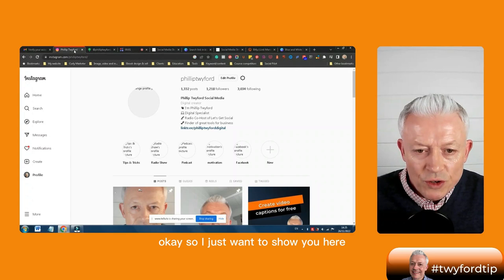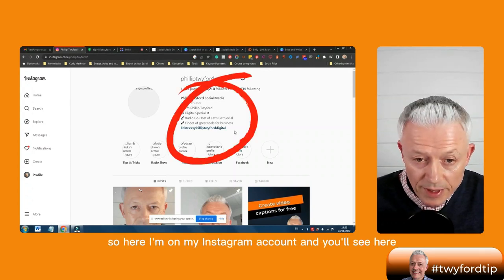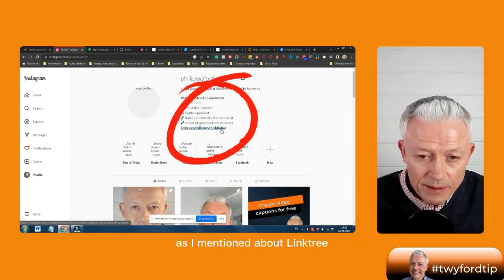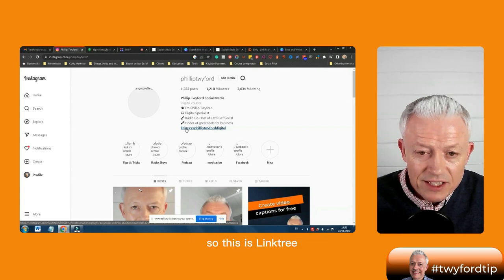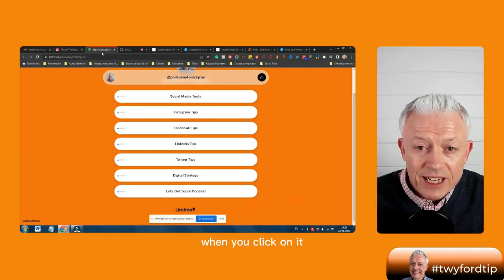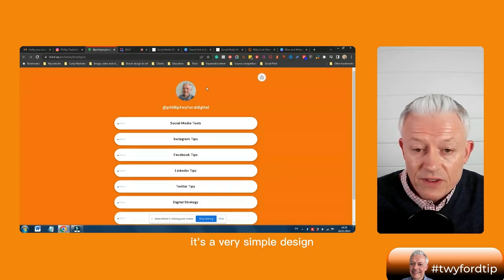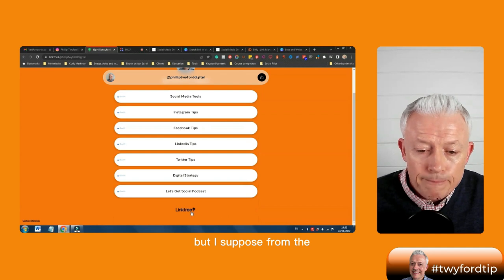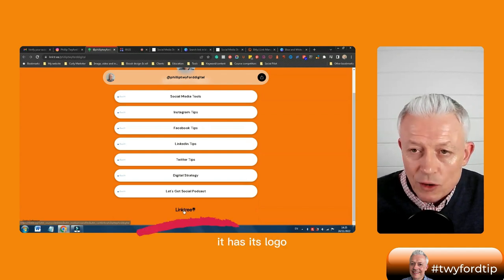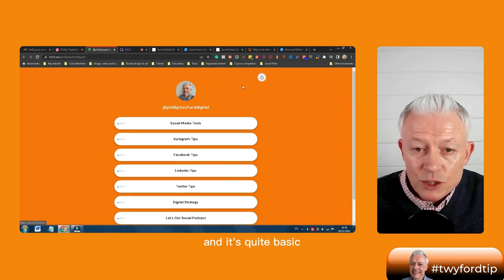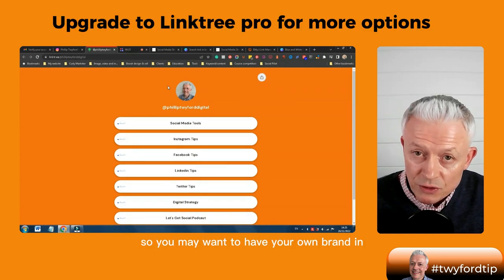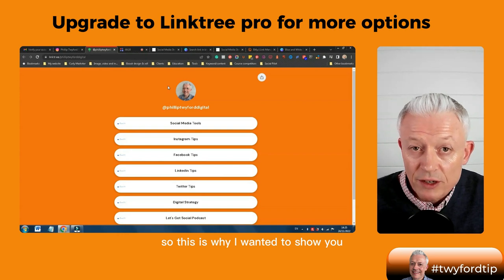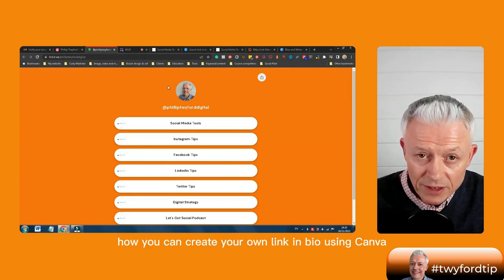Okay, so I just want to show you here. So here I'm on my Instagram account, and you'll see here, as I mentioned, about Linktree. So this is Linktree. This is the LinkedIn bio tool. And when you click on it, this is what you see. It's a very simple design, but I suppose from the free point, it has its logo. And it's quite basic, so you may want to have your own branding. So this is why I wanted to show you how you can create your own LinkedIn bio using Canva.